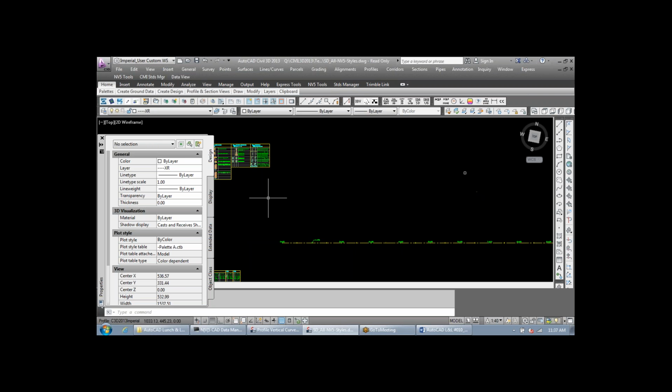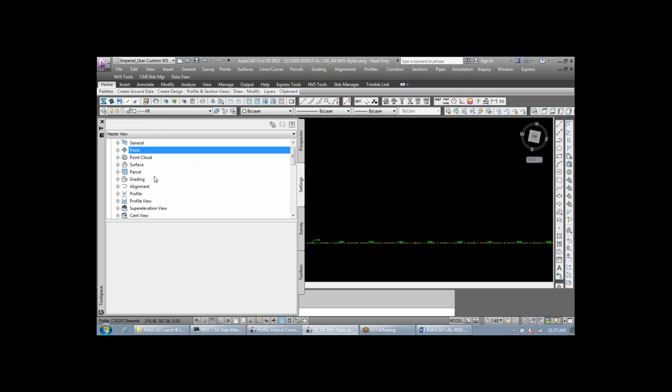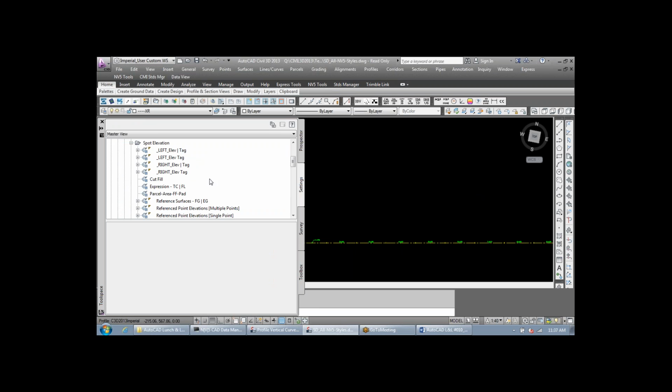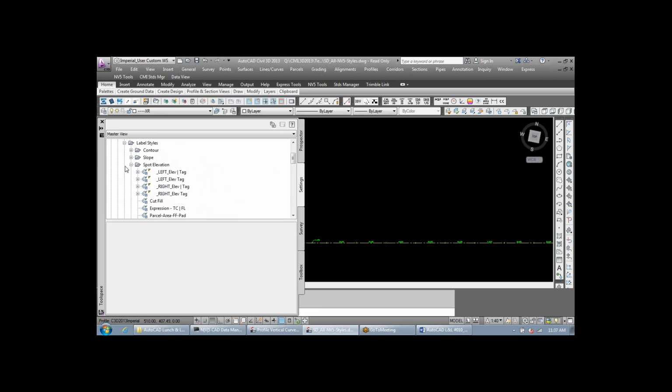Surface label styles. Surface label styles have been completely updated, especially for spot elevations. This list was quite long. We had some right, left, dog leg down, right, left, dog leg up, right, left. It's been simplified dramatically. You've got just a handful of categories, whether or not your text is to the right of your label or left of your label.